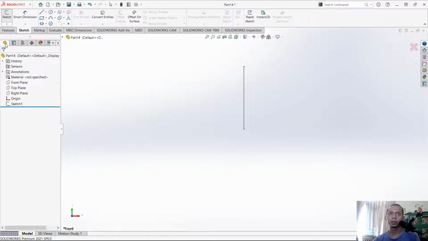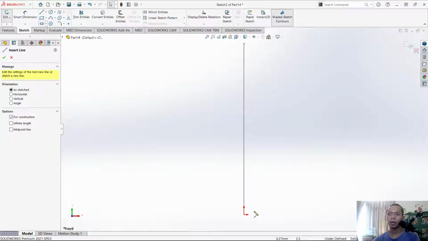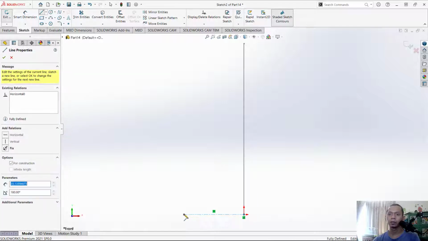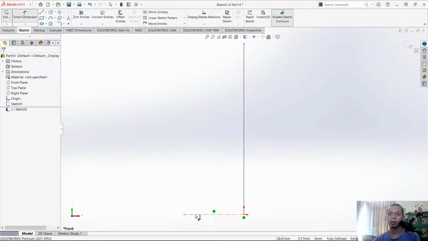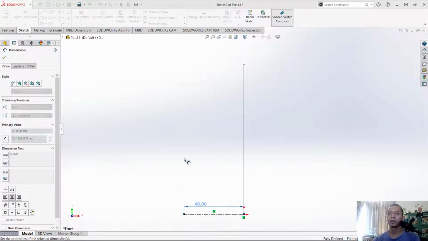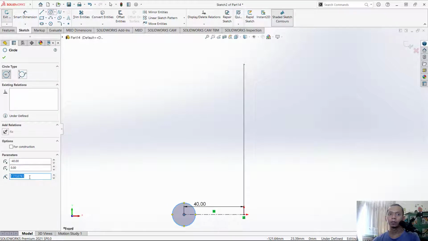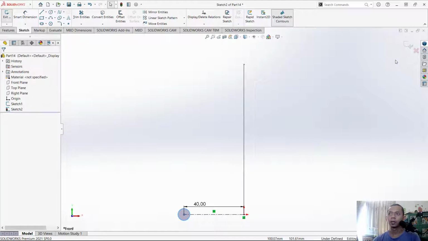So in here I will use a front plane. You can see we have this sketch 2. And I will create a center line from this point to here. You can set the distance or length of the center line to 40. Next we create a circle in here, and I will set the radius to 4. Click OK. Click close sketch, and we have these two sketches.